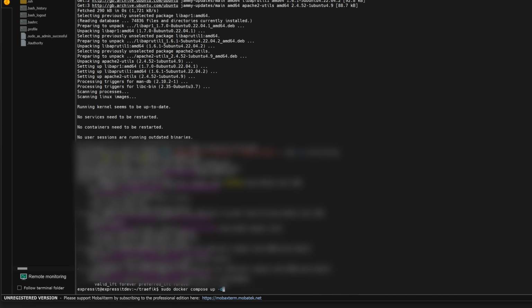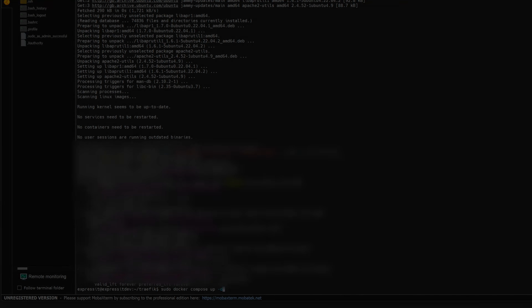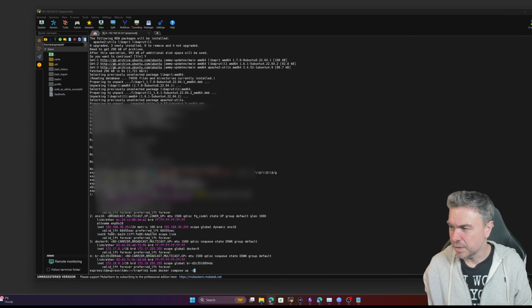So the command will be to do sudo docker compose down. All I'm going to do is, because I can see the IP address of this particular host is 30.251, I'm going to create a DNS record for that. Now I can create my DNS records in Pi-hole, and that's the way I'm going to go about doing it.